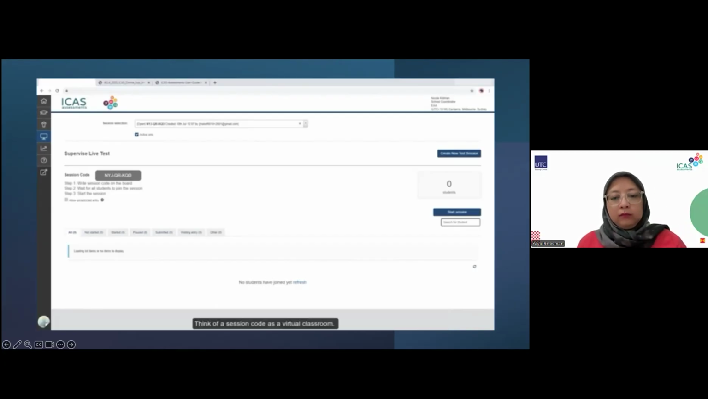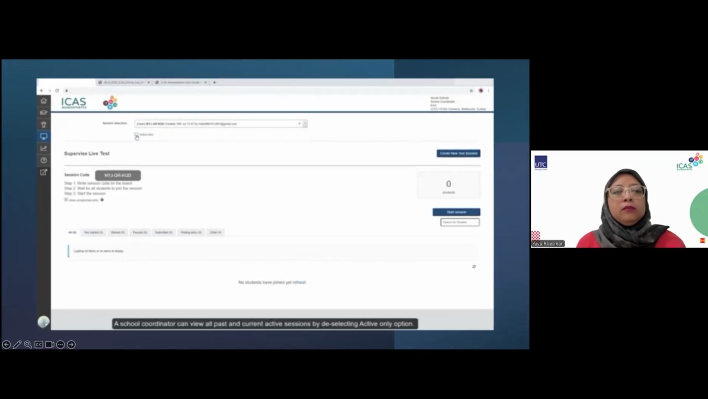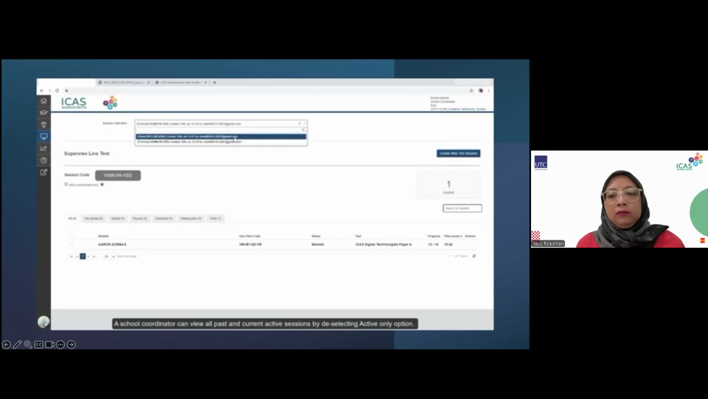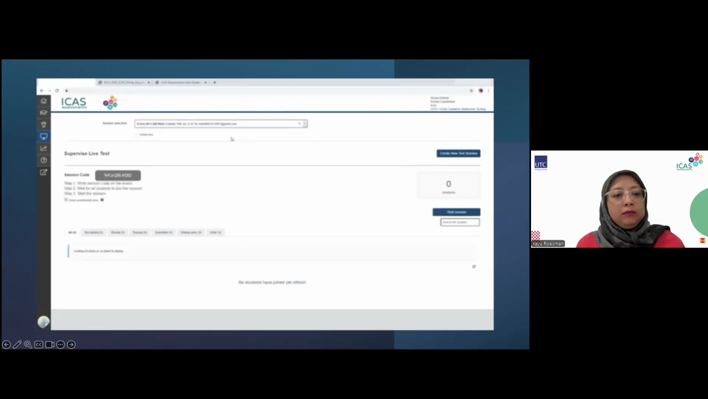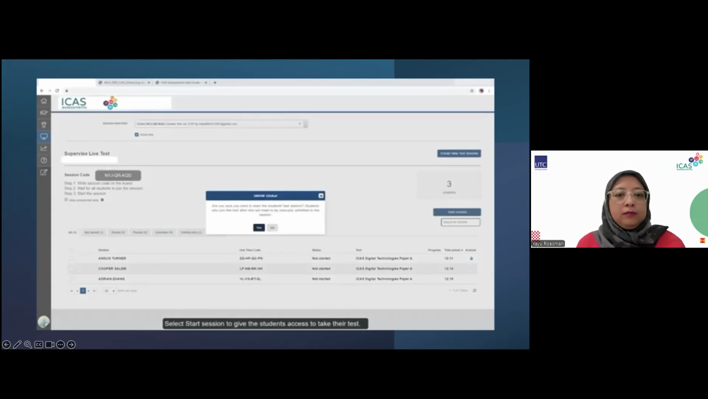Think of a session code as a virtual classroom. The sessions can be chosen from this drop-down menu. A school coordinator can view all past and current active sessions by deselecting the Active Only option. Once your students have entered the test player, they will display with the status of Not Started. Select Start Session to give the students access to take their test.